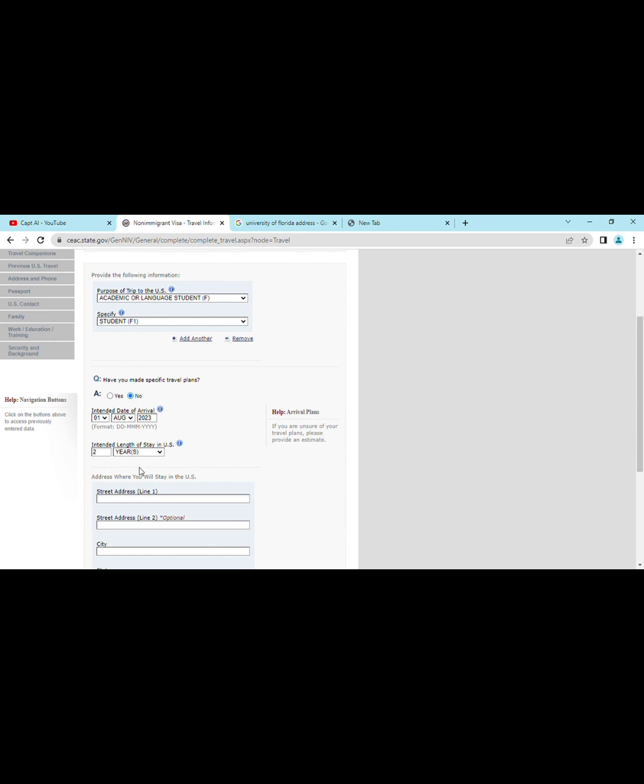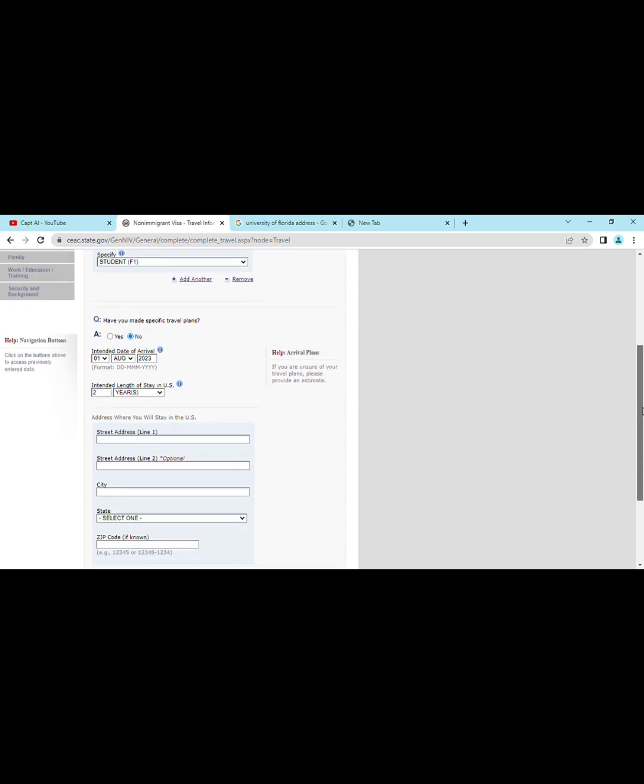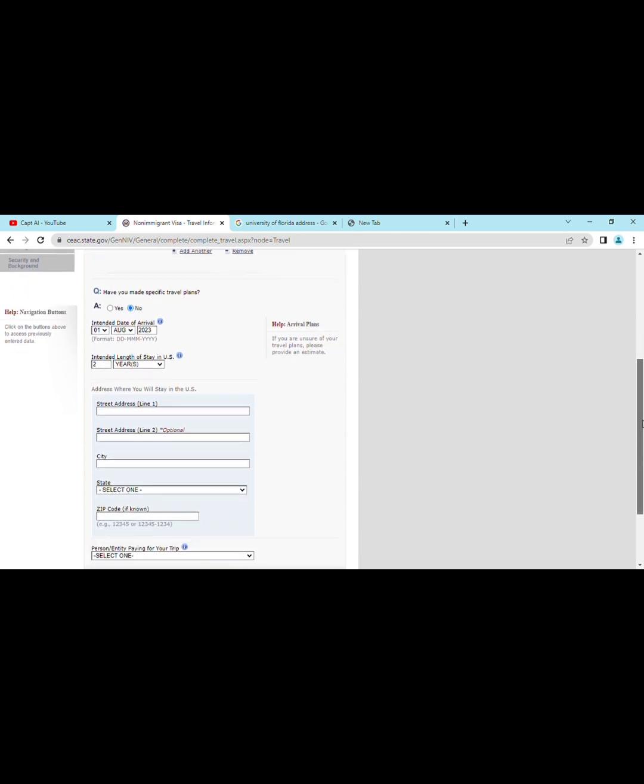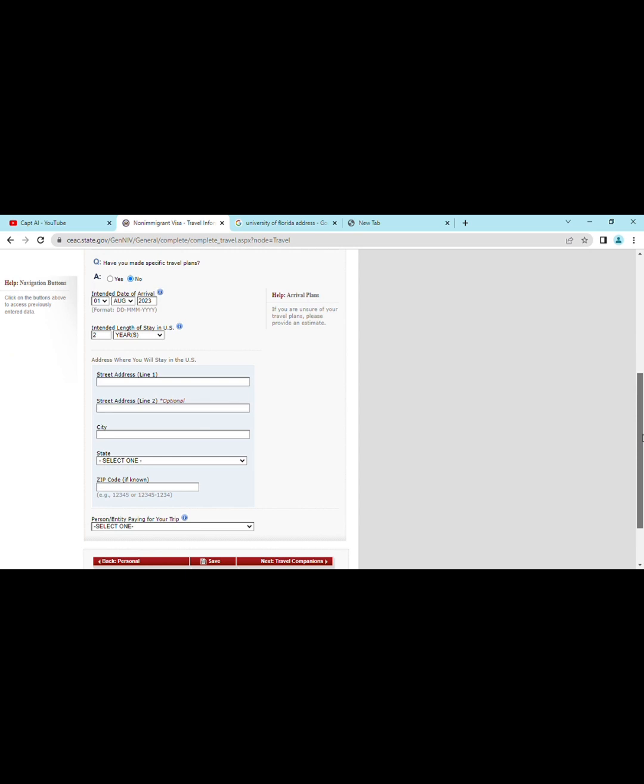So whatever the length of stay is, you can put it in years, weeks, days, months, whatever works best for you. And address where you will stay in the US. This may be your first line of address, let's say a hotel, or if you have someone you're staying with, you put their address.